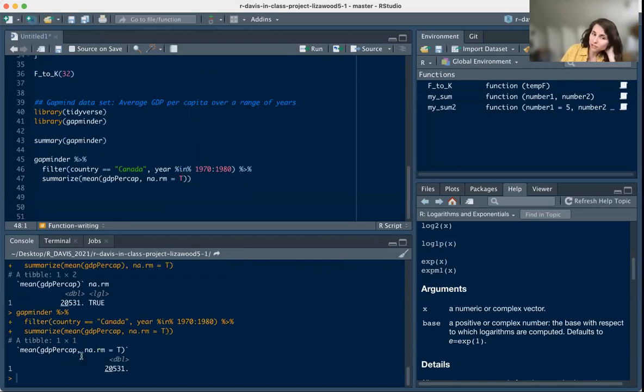So now we have this 1-by-1 tibble, which is more or less the value of Canada's average GDP between 1970 and 1980, and that's 20,531 of whatever units the Gapminder uses. And great, this totally works. And if you wanted to see this value across many countries, across many different year categories, you might say, sure, I'll just copy and paste this a whole bunch of times, and I'll sub out Canada for another country, or I'll keep manipulating the years.